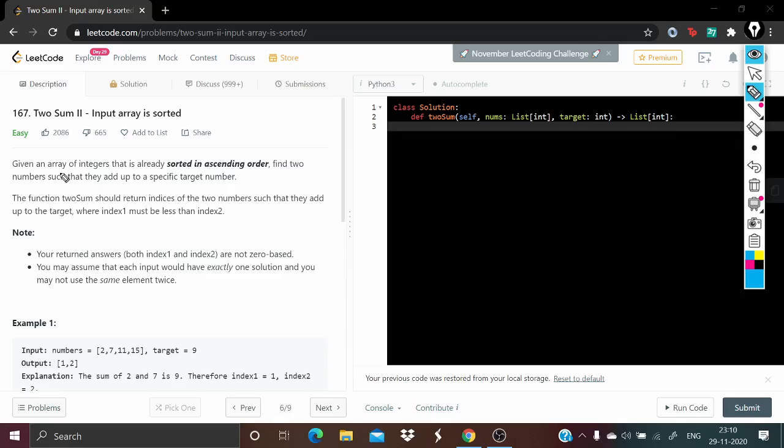So it says, given an array of integers that is already sorted in ascending order, find two numbers such that they add up to a specific target number. The function twoSum should return indices of the two numbers such that they add up to the target, where index 1 must be less than index 2. Okay, so we need to return the answer. Both index 1 and index 2 are not zero based. You may assume that each input would have exactly one solution and you may not use the same element twice.